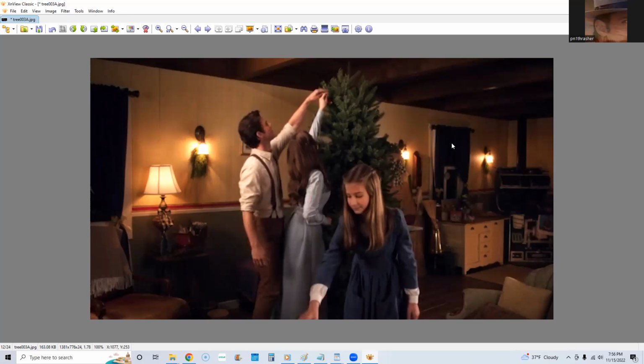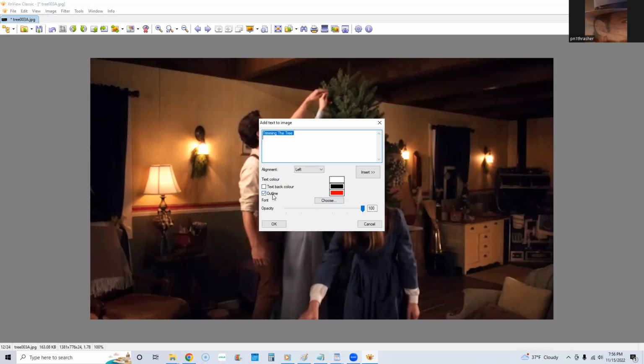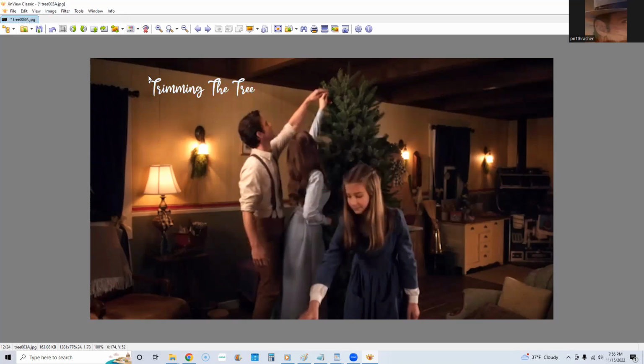Did you get it? Yep, I have one. Okay. Oh, you may have to save it. Okay, so I'm going to uncheck that because I don't like that. So I'm going to put trimming the tree just in white.